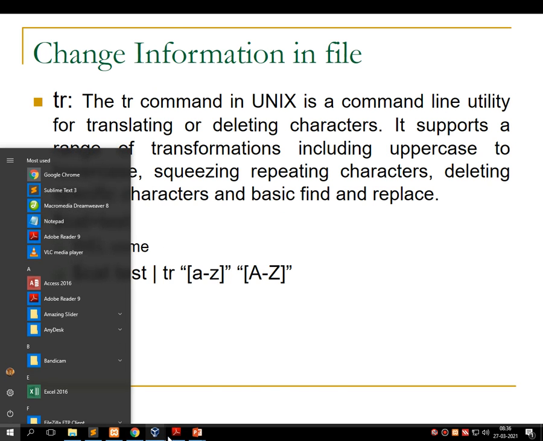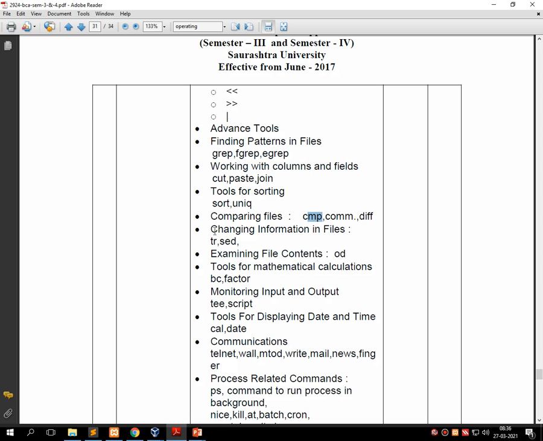Now in our next lecture, we will go for changing information in the file using tr and sed.